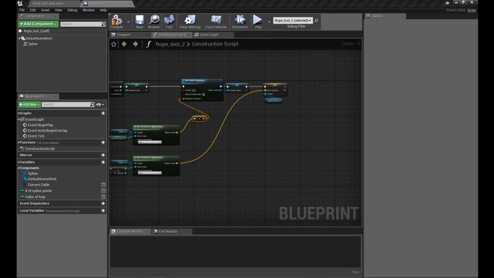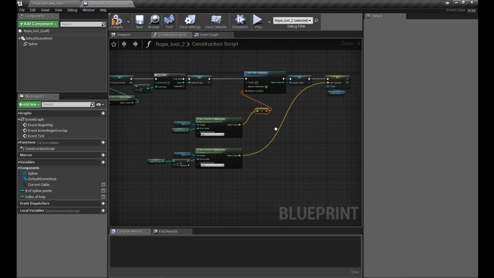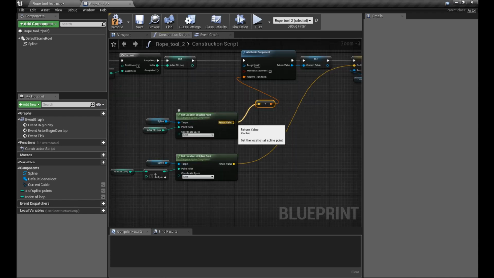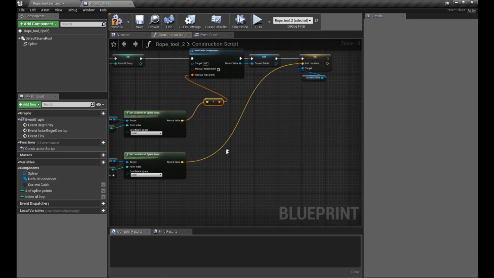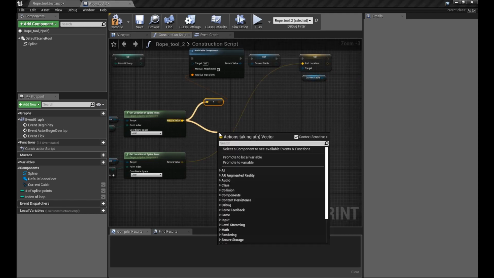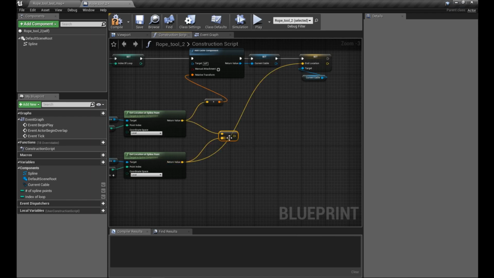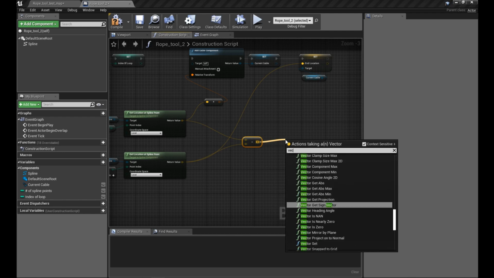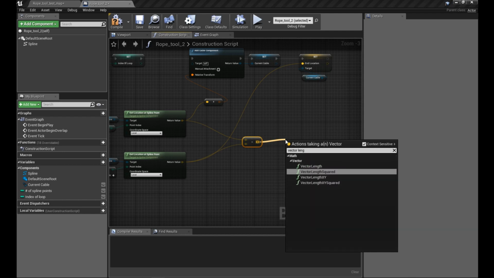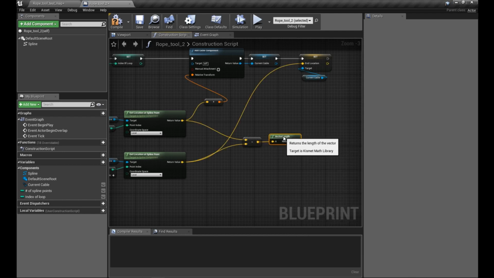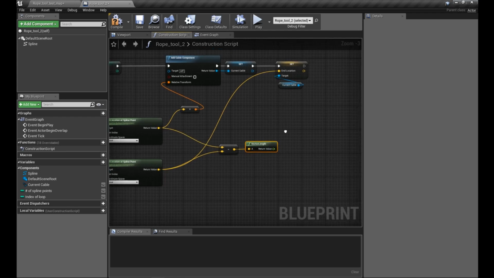And then what do we want to do next? So I think next we want to do the cable length. So I want to subtract these two vector locations and then get the vector length. So that'll give me just the distance between the two. So let's do that. Let's say subtract and do vector minus vector. So we got this right here. And then let's say vector length. Yeah, so I want to get the vector length here. And that'll give me the distance between the end and the beginning points.